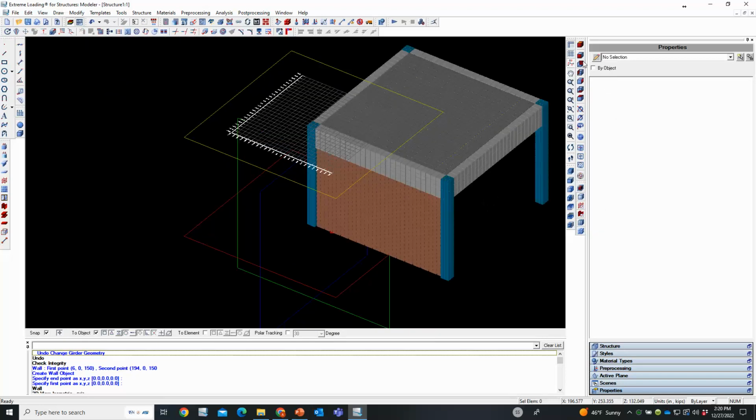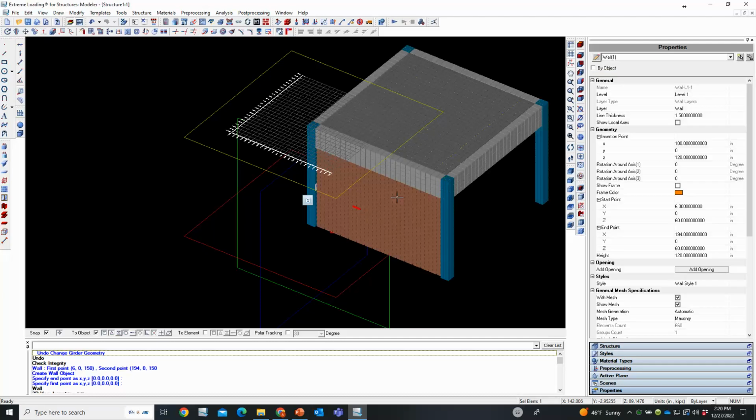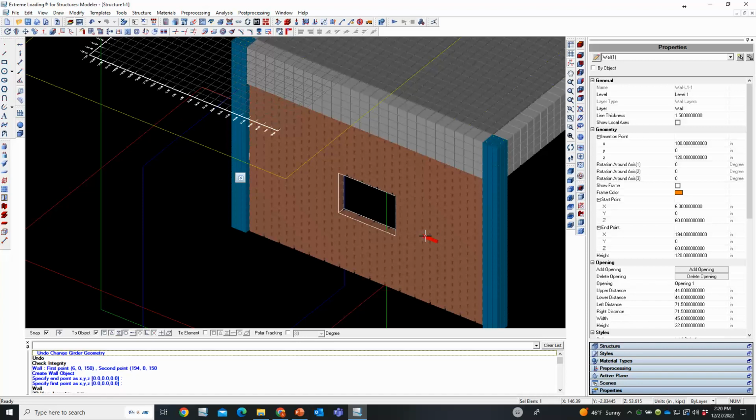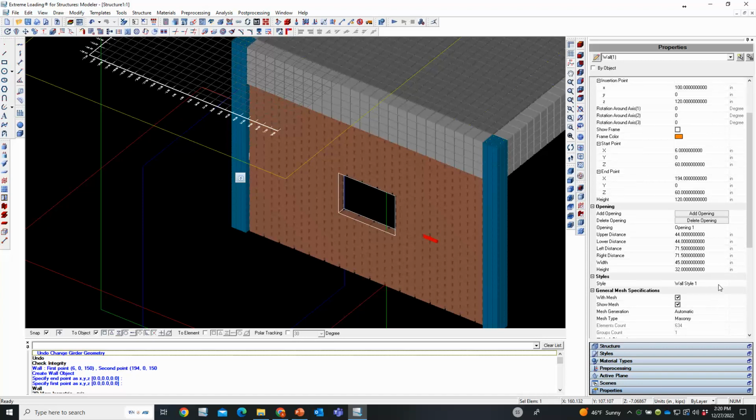Now let's go ahead and insert an opening. Inserting an opening in here is as easy as click on add opening, and it will add an opening inside the wall. You can control the opening's upper distance, lower distance, left distance, as well as the width and the height. By default, the width and the height of this opening are the same as the width and the height of the default window inside ELS.